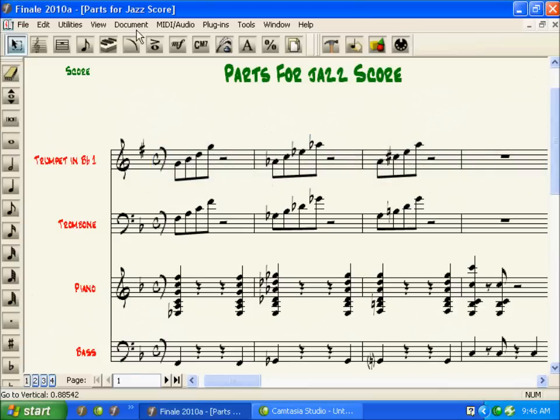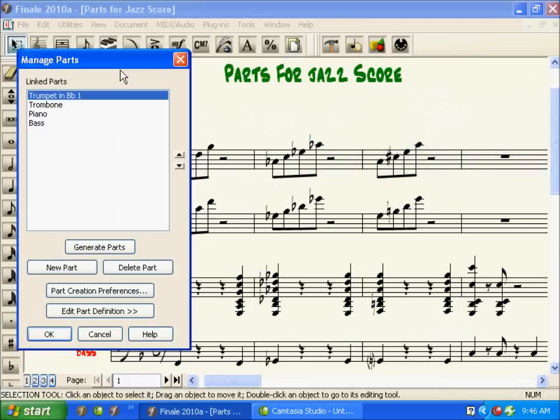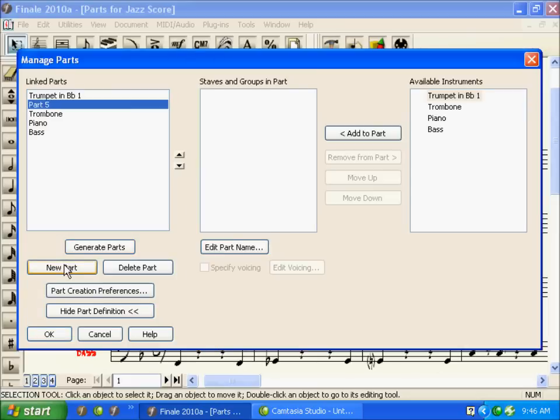From the document menu, select Manage Parts. So far, we have one trumpet part with all trumpet notes, a trombone part with all trombone notes, etc. Click on New Part. This generated a new part called Part 5. Now click on New Part 2 more times, so we'll have a total of 4 trumpet parts.